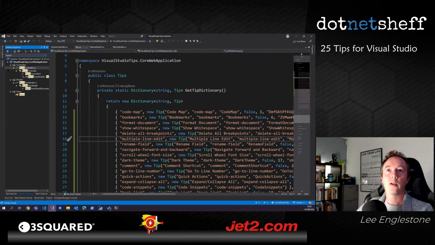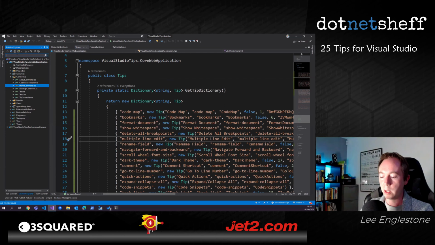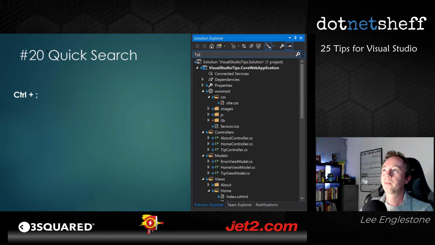Yeah, it's going to find all the files and classes that have got the word home in it. So that's really useful if you ever need to find something. There's so many ways of searching things in Visual Studio. This is yet another one of them. So it's Control semicolon, and I believe that's probably called solution search or something. Don't know the exact name for it. Quick search.